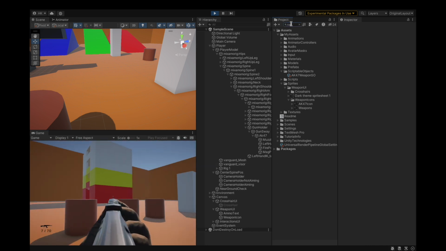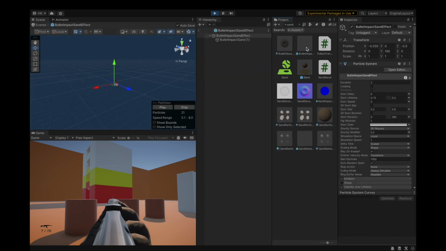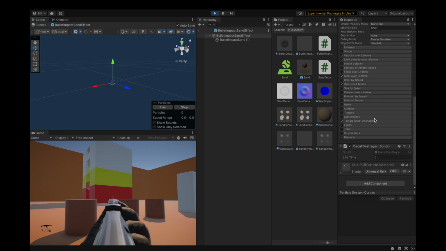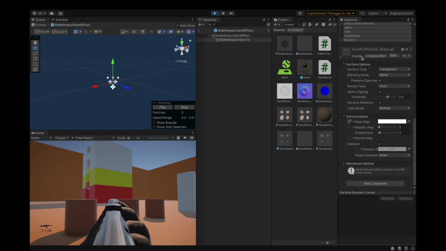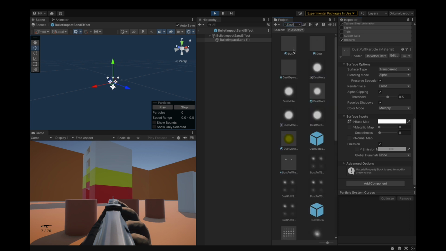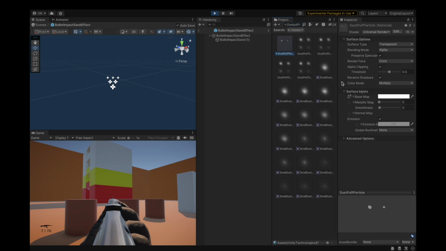So before I do that, let me just fix these bullet impacts so you can see how it doesn't work well. And it's because the material was not supposed to be converted to the universal render pipeline. Because we did it that way, it does become that.